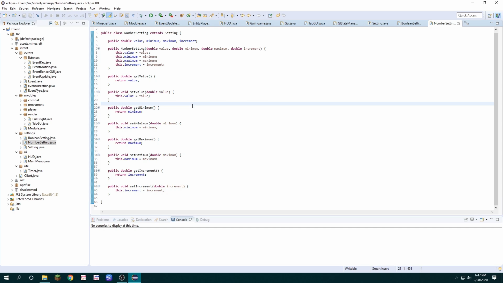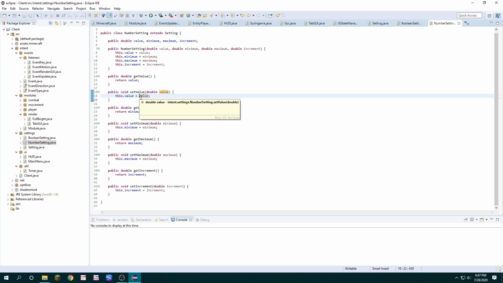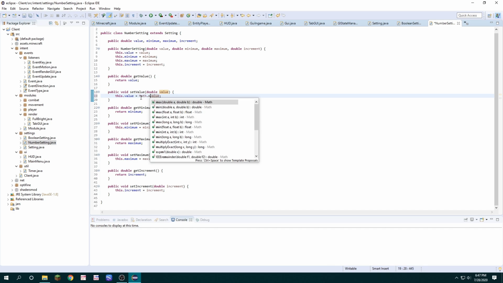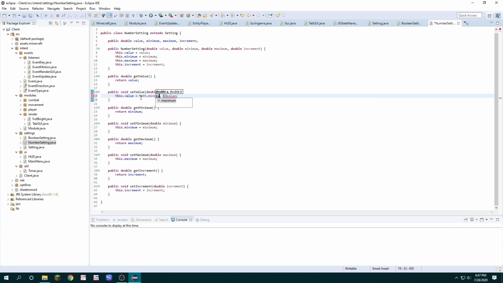And before we're done with number setting, we want to make sure that the value assigned to value is math.min comparing the maximum and the value at hand. And math.max is comparing the minimum and the value out of that. So this basically makes sure that the value assigned is between the minimum and maximum values of our number setting. And then before we're done with that, we need to make sure that we lock it to the increment we've set. So whether that's half a number or an integer, we just want to make sure the value assigned is aligned with that increment system.